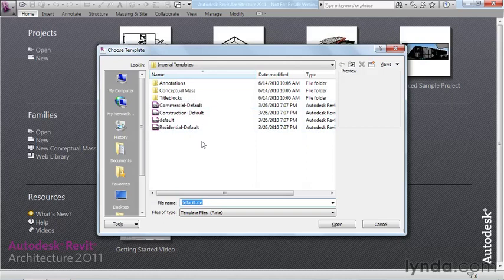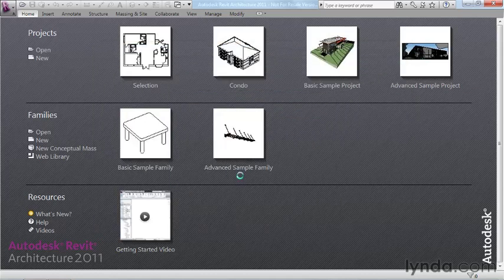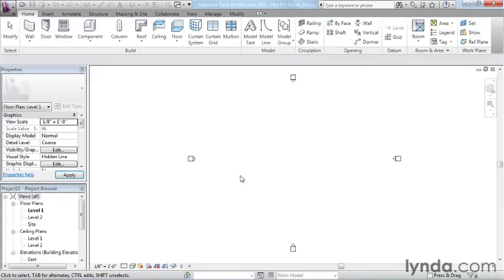I'm in the US Imperial installation of Revit. If you're in a metric version, you'll see metric templates at the top or something along those lines, and you'll see a slightly different list of templates, but the concepts will remain the same. So let's go ahead and start with the default template first. I'm going to go ahead and open it up, click OK, and I'm just going to point out a few of the main features that you would see.